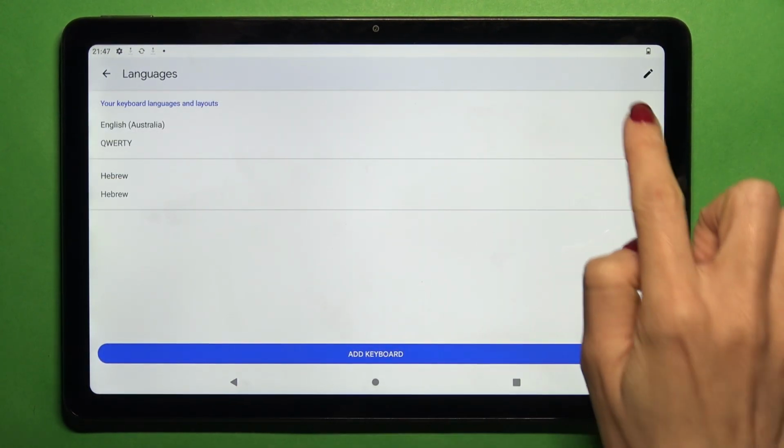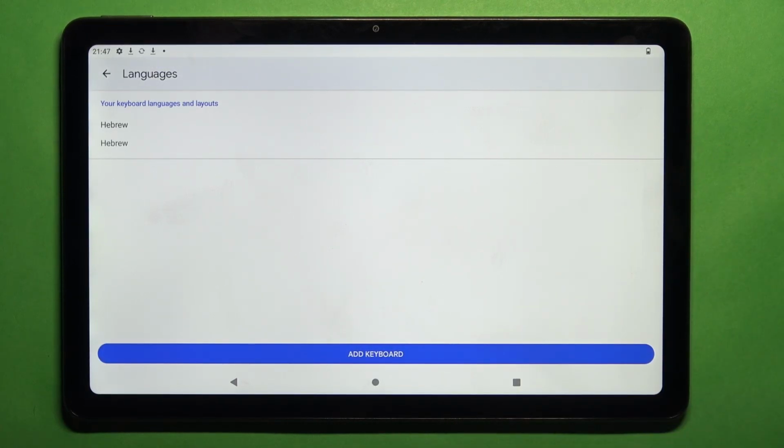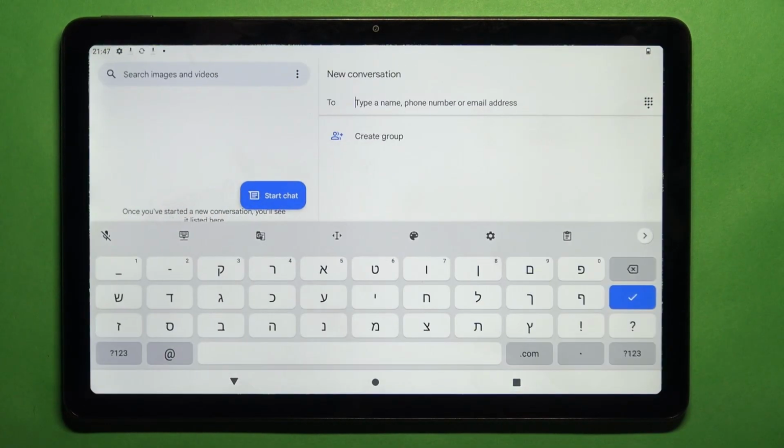Tap on Done. Now we can remove unnecessary languages bar by marking it, and then tap on bin icon. Let's go back then. And that's it. As you can see, keyboard language has been changed.